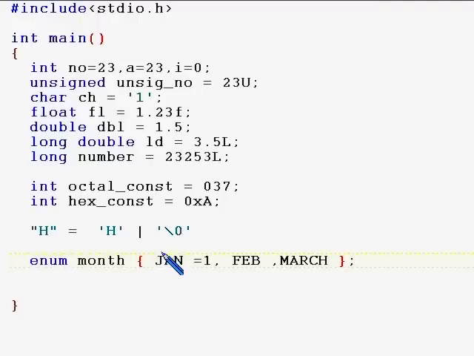For example, if I don't put Jan equal to 1, then Jan will be 0, Feb will be 1, March will be 2. The first enum constant is 0, and afterwards it gets incremented by 1. But you're free to assign values for enum. For example, I can assign 2 or 4, and it won't complain. So wherever I want to use 5, I could use Feb.